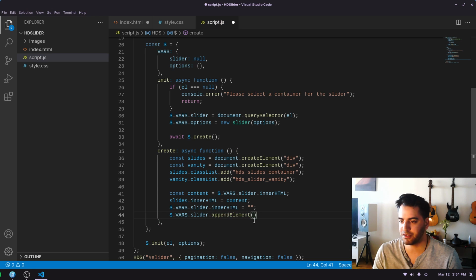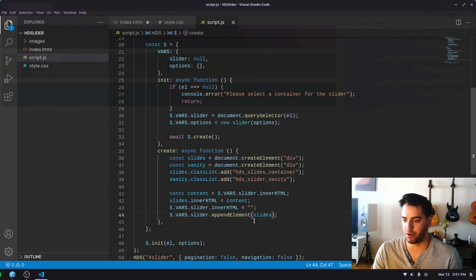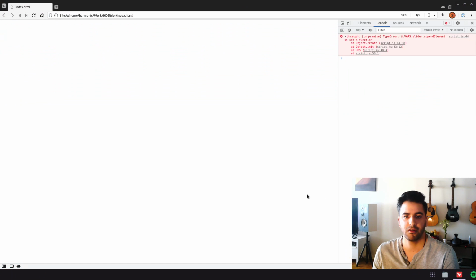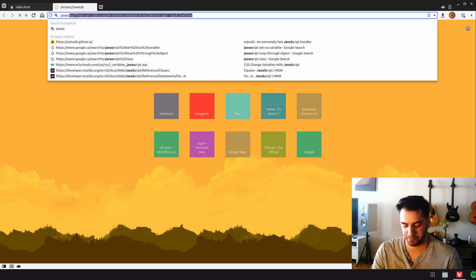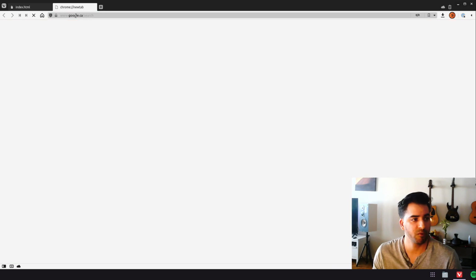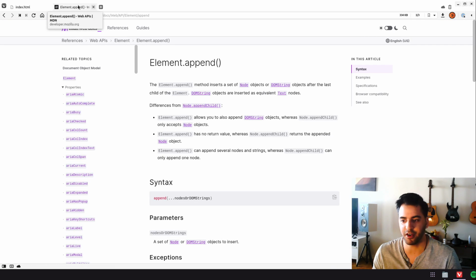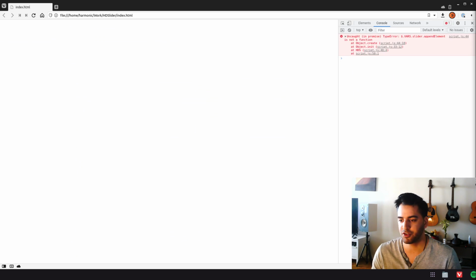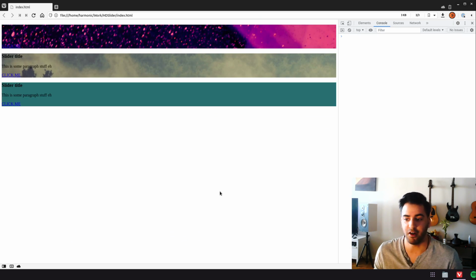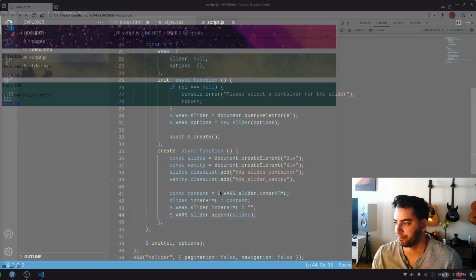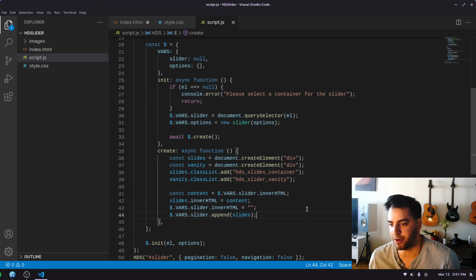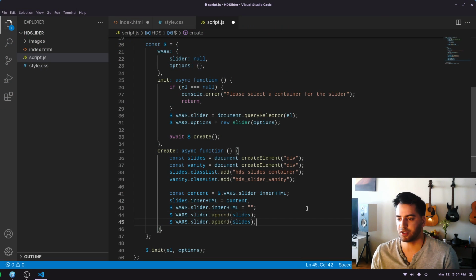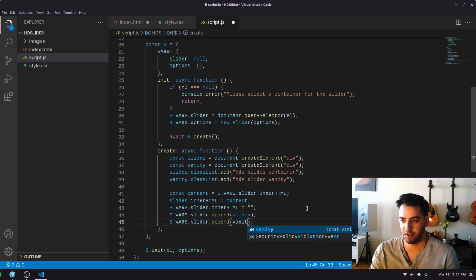Isn't it append element? It didn't show up. Append element is not it. So what's the actual function name here? Oh, it's just element. Wait, so it's just element.append? Let's try that. Oh, okay, it's just element.append. So yeah, it's just vars.slider.append slides. And let's also do the same for vanity.